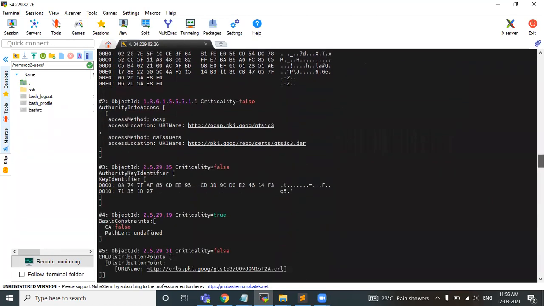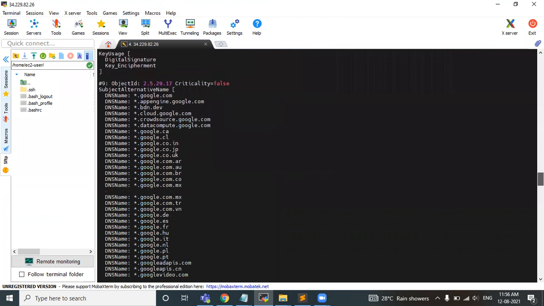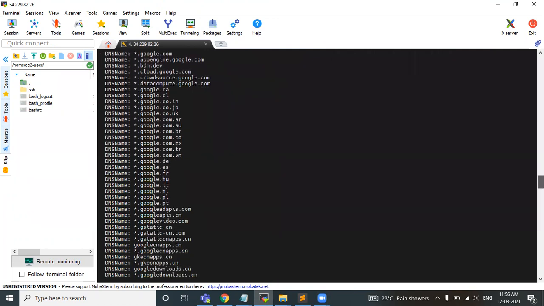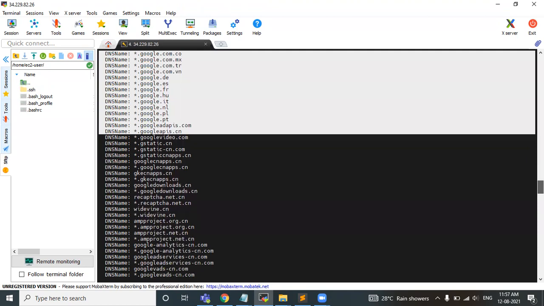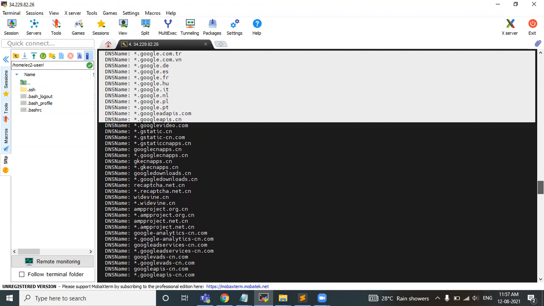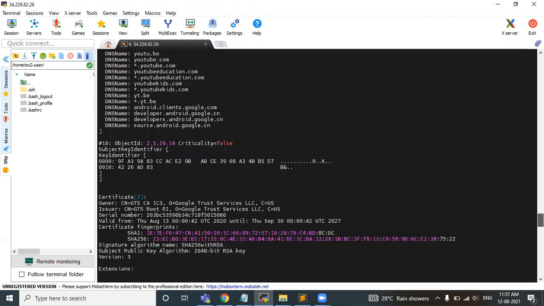If we come down, we can see a lot of subject alternative names. These subject alternative names refer to different domains, meaning child domains that exist under google.com. So when you copy this certificate into your cacerts or JSSE cacerts, you can interact with all these domains. You need not import the certificate externally for these child domains. Once we have the root certificate, you need not download it once again for these child domains.